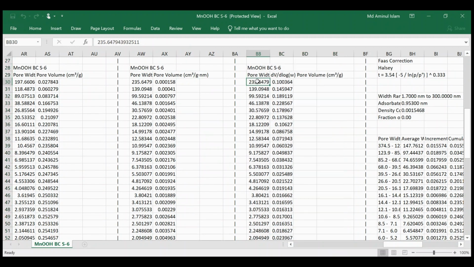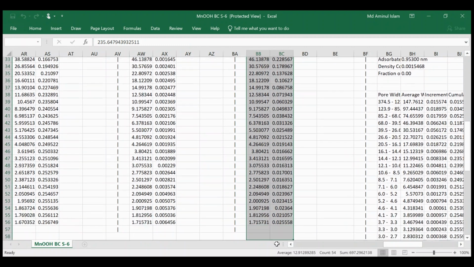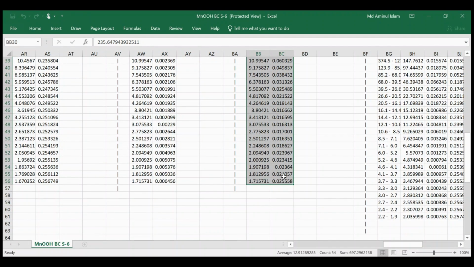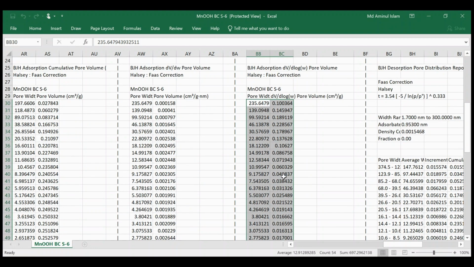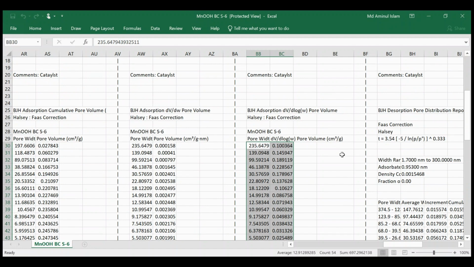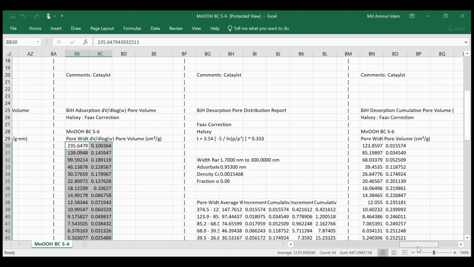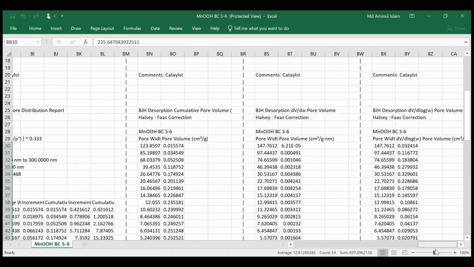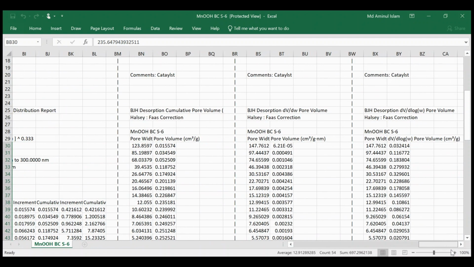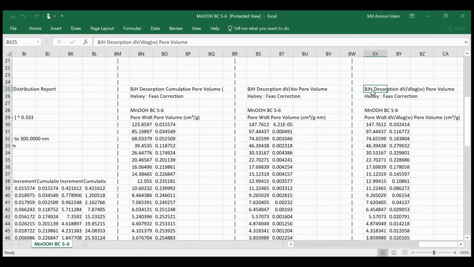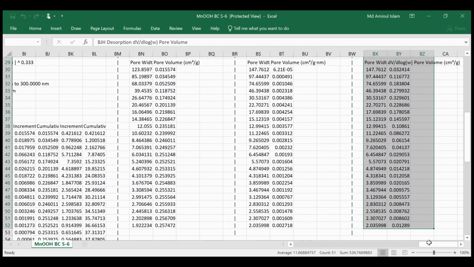You can select this and take it into Origin or another Excel file to draw the BJH adsorption pore size distribution. Now let us find the BJH desorption pore size distribution. If we scroll down like this, you will get here the BJH desorption pore size distribution curve.